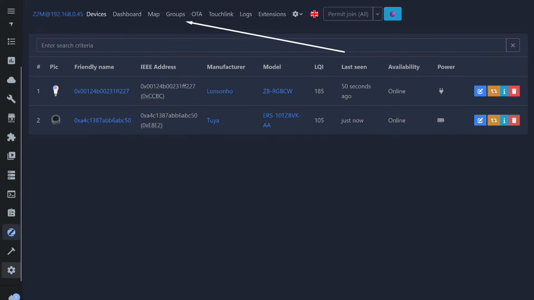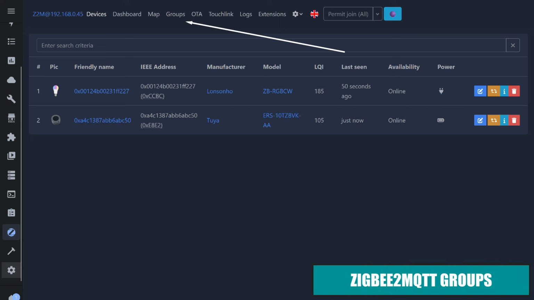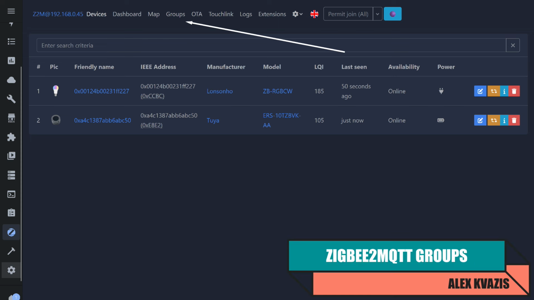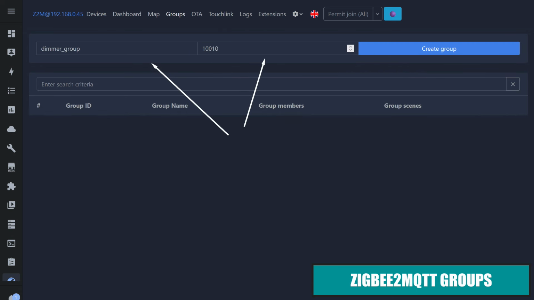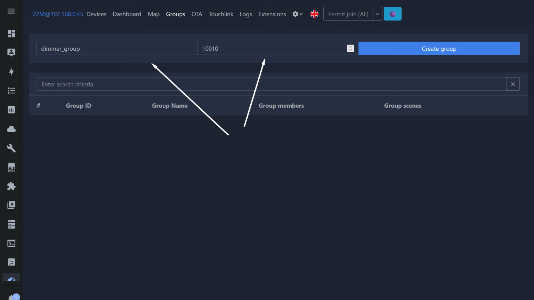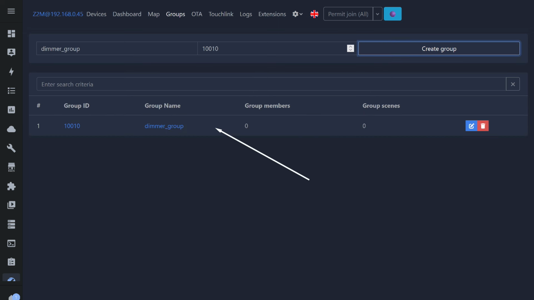Now, let's move on to creating groups. For testing, I connected the same bulb with both color and white light modes. We go to the Groups tab. We give the group a name and a numeric identifier. It is recommended to use a relatively long number to avoid accidentally overlapping with some standard device group. An empty group has been created.